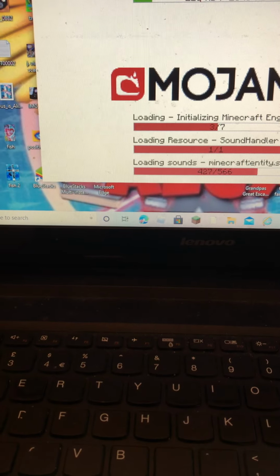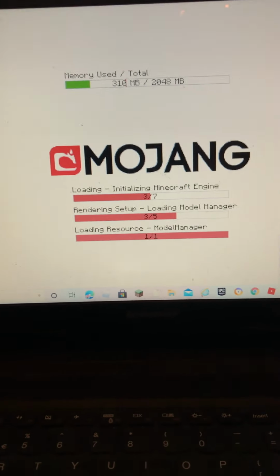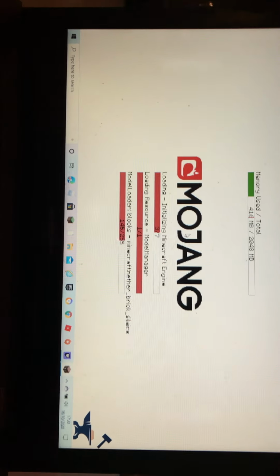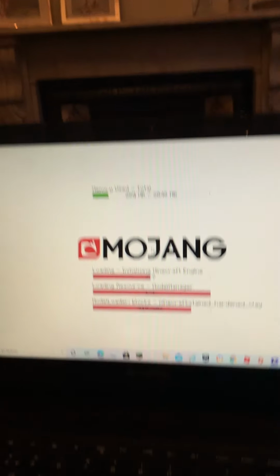Now guys, it's loading into the mods. It's gone grey, which means it should have worked. We're going to wait and see.